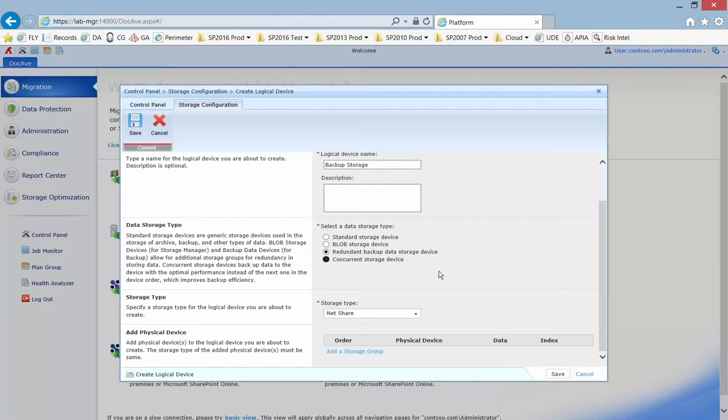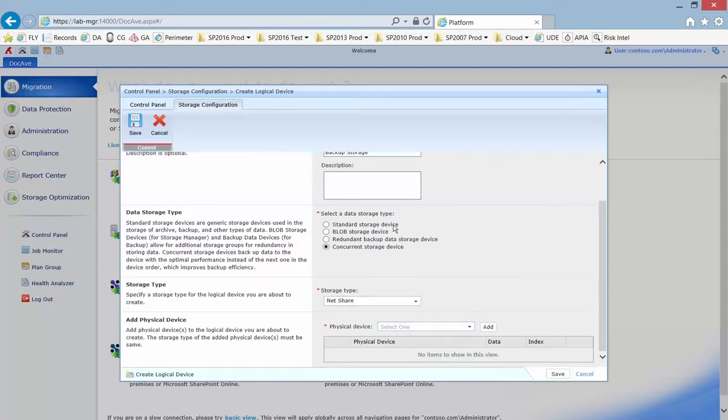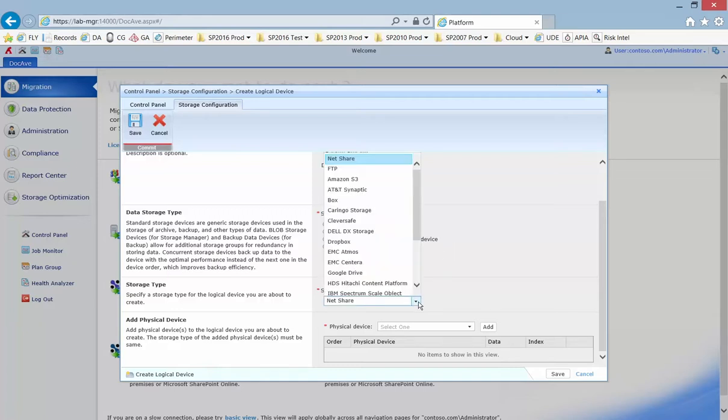For a concurrent storage device, you're going to add physical devices very much like you would for a standard storage device. The difference is rather than just writing data to those devices in serial, when I choose concurrent storage device though, it will look at all of the physical devices you've added, figure out which one at that moment is going to have the best performance, and then that's the one that it will actually write the data to. In our case here, I'm just going to go back to standard storage device, and then the next thing we need to do is to tell it what type of storage this is.